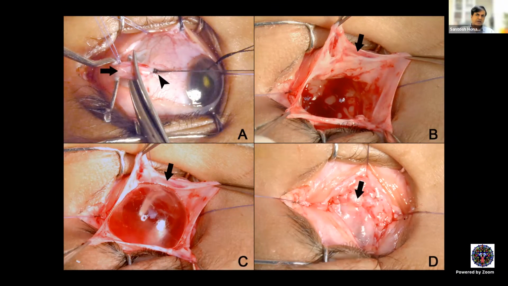Once the muscles are hooked, the first suture that you pass is just short of the insertion. That is a 4-0 silk tag suture. Beyond that, 6 to 8 millimeter distally, you pass a 6-0 Weichel suture. Then cut the extraocular muscle either with scissor or cautery in between these two sutures, leaving certain amount of stump.